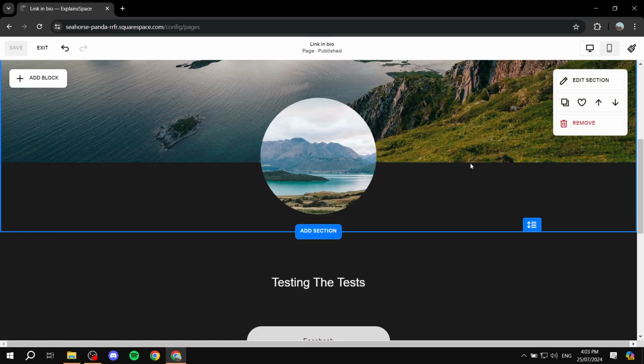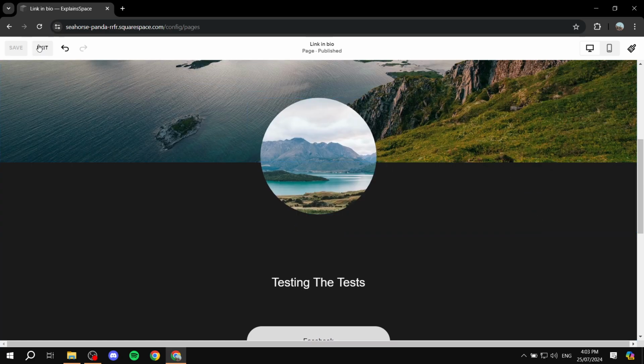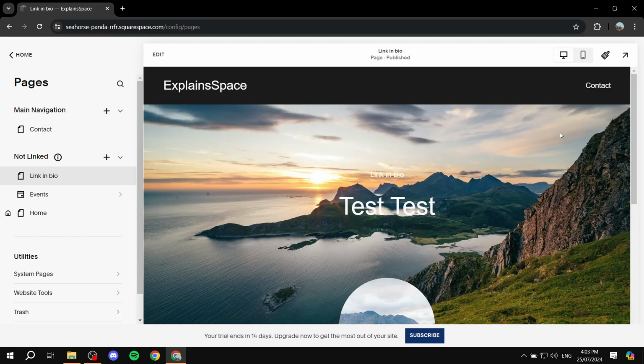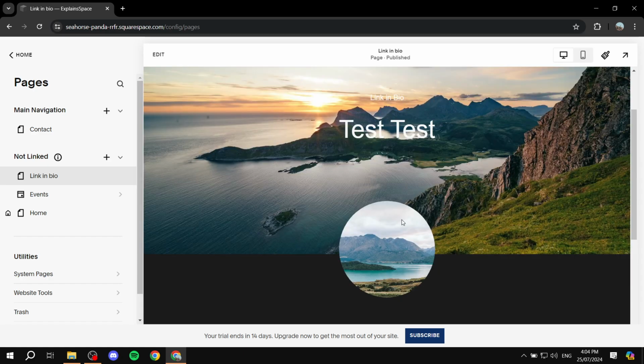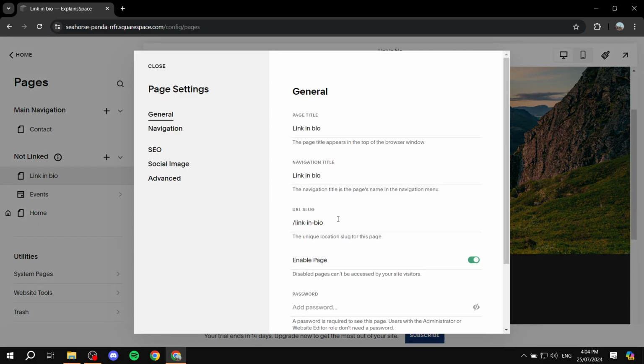We can just go ahead and start sharing our URL and our social links, our social media, and we have our link in bio. Now, just one more thing, the URL for the actual page, you would want to go to the settings tab next to the page. And then from here, you will find the URL slug. So just go ahead and copy it.